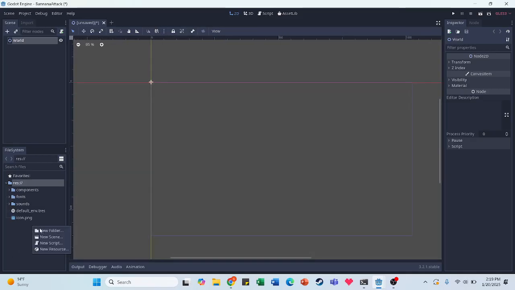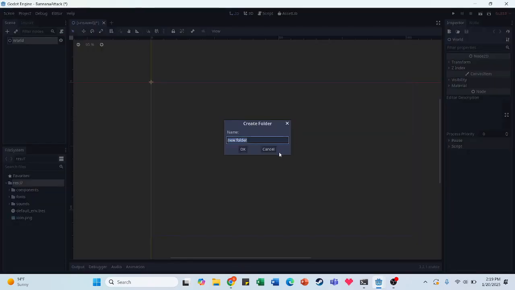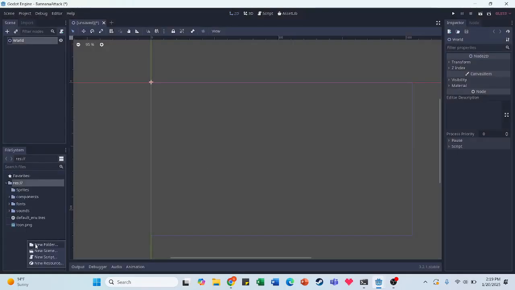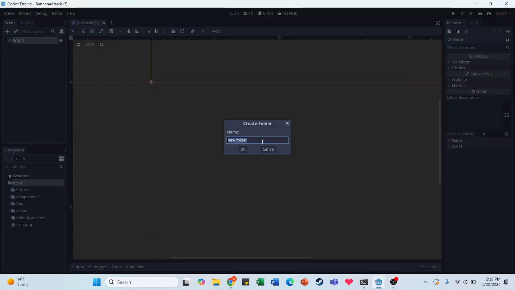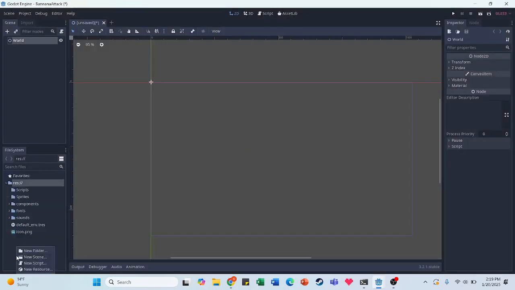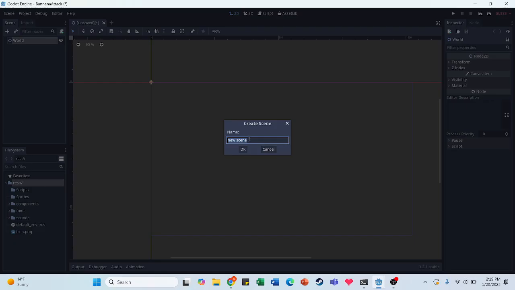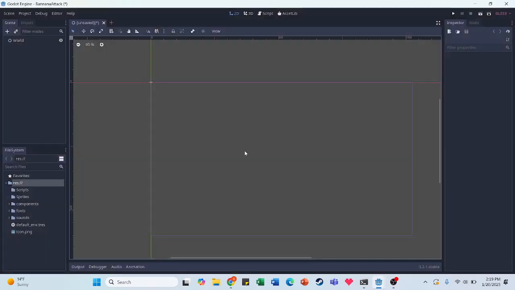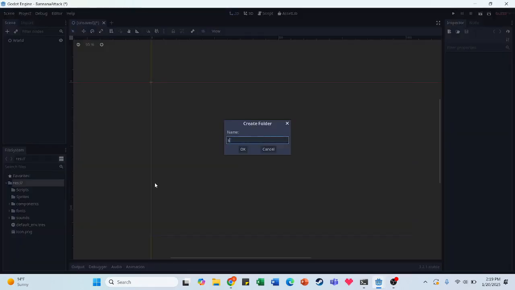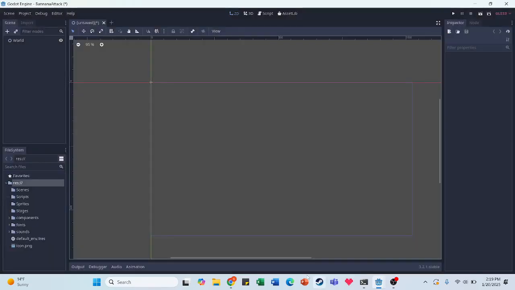But first things first, you're gonna want to make a new folder. Name it sprites, and name another one scripts, and one last one, name it scenes. Oh, one last one. You really want to name it stages. There you go. Okay.